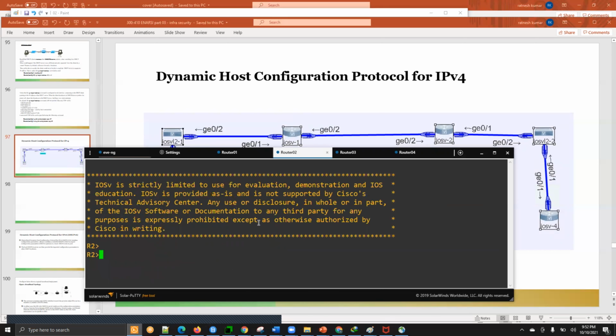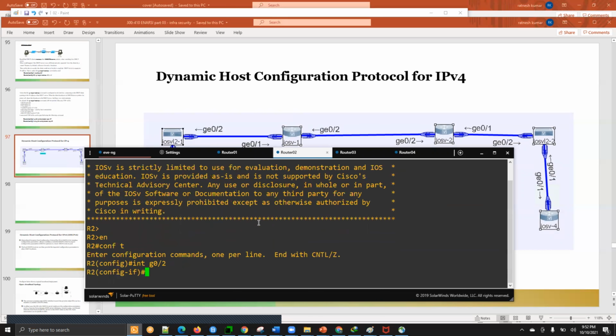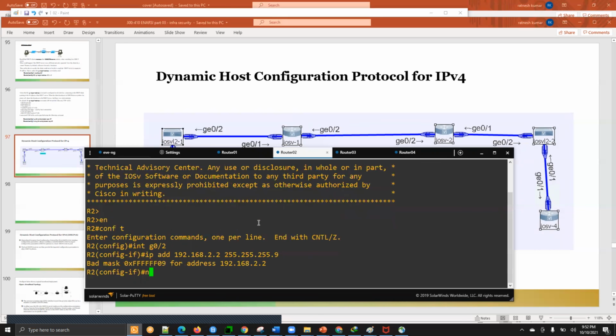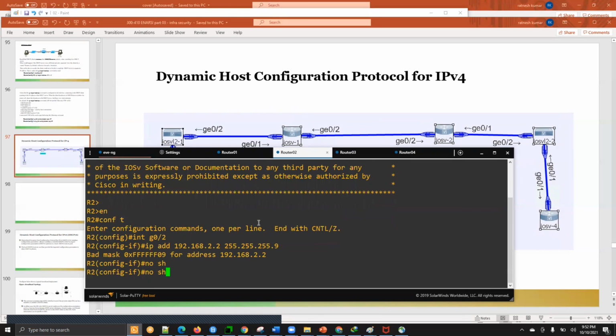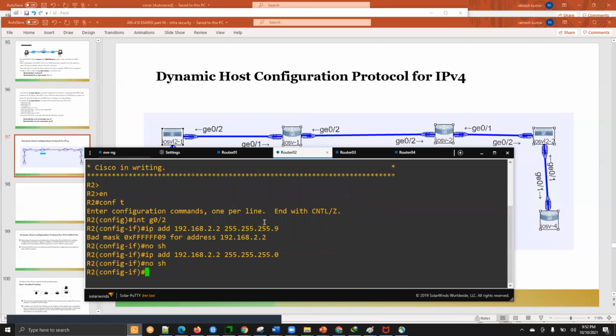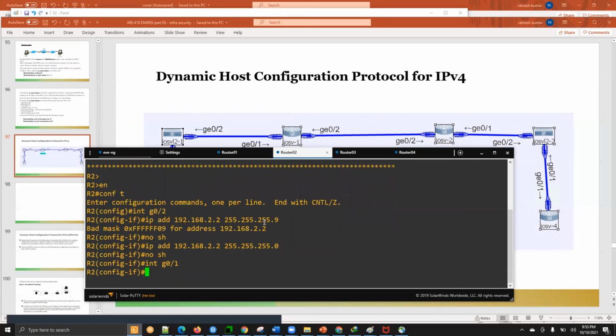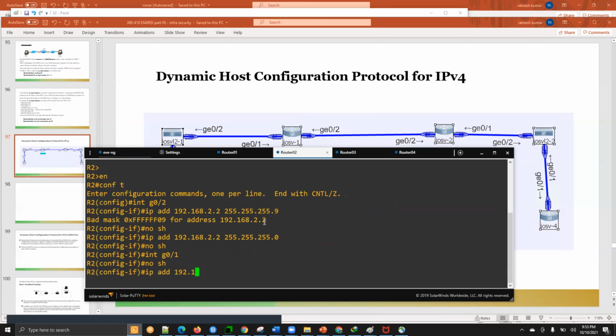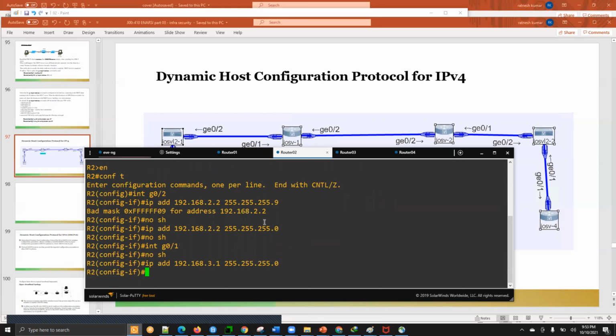Likewise, I can go to this router and interface gig 0/2, IP address 192.168.2.2, no shut. Let's see, where is the misinformation, and no shut. And then I have one more interface gig 0/1 where the client number 2 is connected. So here also I can give the IP address 192.168.3.1. That is going to be the first hop for the host number 2.